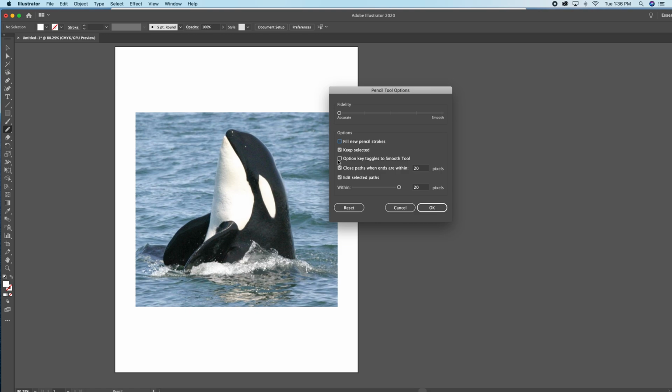Keep selected, yes. Option key to toggle to smooth tool, that's a good option to have. No pun intended. So hit the option key and you'll go back and forth from the smooth to the pencil tool. Close your shapes when you are within 20 pixels. So if you come to a certain point, you have to reposition your hand. As long as you click and start up again within 20 pixels, the line will remain continuous. And being able to edit selected paths is very important because you can draw over existent paths and redefine them. And then within 20 pixels, that's set to go.